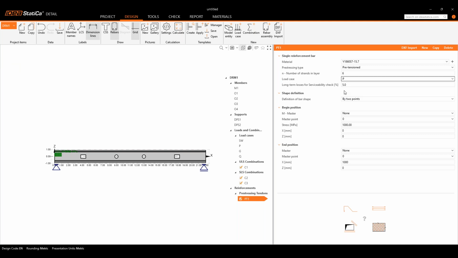So for long-term losses for serviceability checks, this is actually the shrinkage and long-term relaxations of the stresses. The percentage for this one ranges from 10 to 15%. And here in our example, instead of using 5, let's try to make it 13.